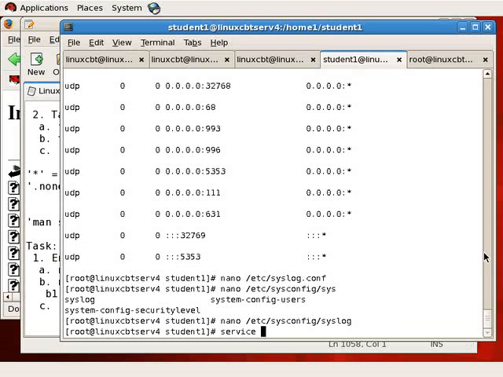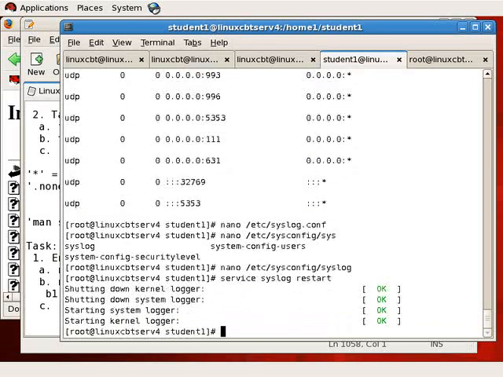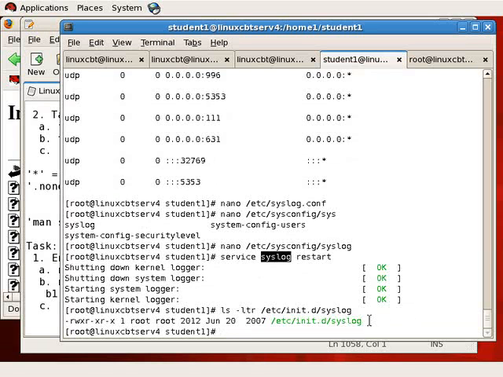And then we will execute service, and service is a facility provided by Red Hat to ensure that you can manage your services, starting them, stopping them, restarting them, and so on. And we'll execute service syslog restart. Again, no need to memorize the service name. If you take a look at /etc/init.d, where the initialization scripts reside, syslog is the name of the service that you pass in to the service command. So service syslog restart restarts the service.